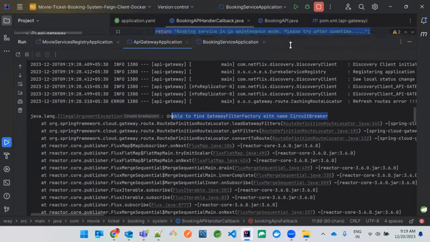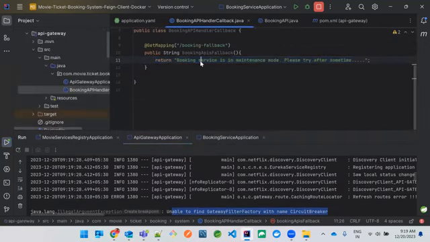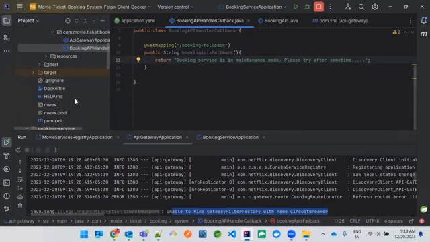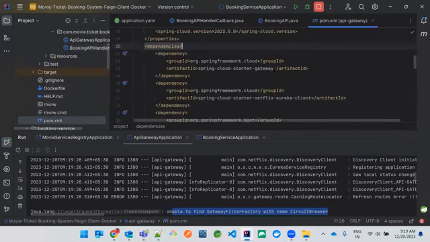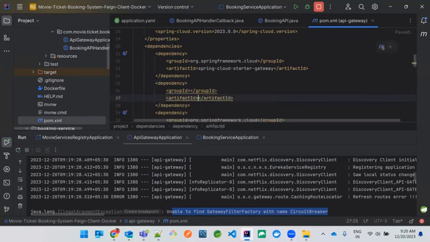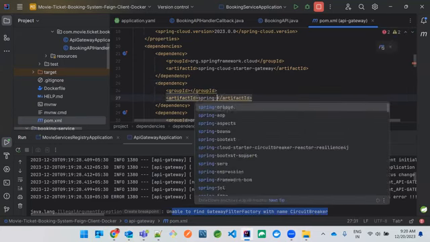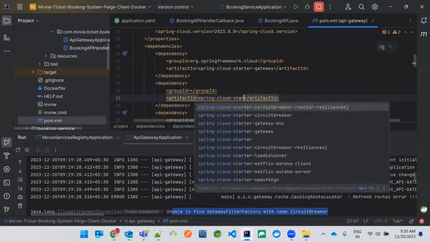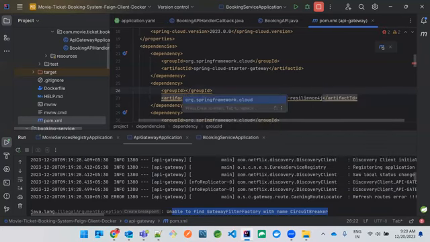So it was unable to find the circuit breaker because we have not defined any circuit breaker filter, right? It has to be available. So how is it available? If you go to the pom.xml, I just wanted to define one dependency, Spring Cloud starter circuit breaker resilience4j. So once I add this, the filter is obviously available.